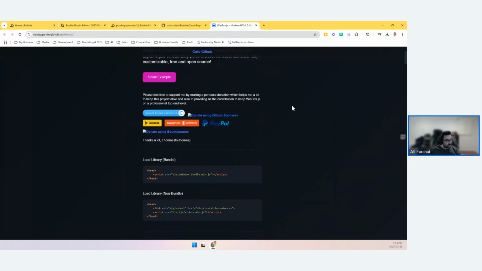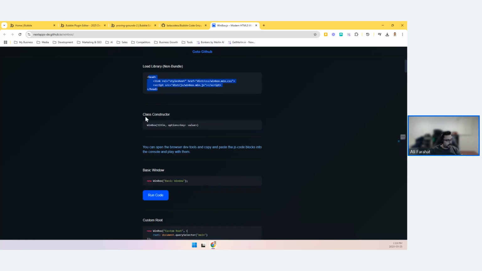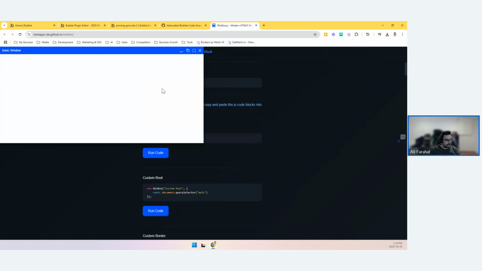Exploring the docs, you can see that they have two versions of the library. They have a bundled version, which comes with the CSS and the icons bundled in, and they have a non-bundled version. The constructor is very simple: WinBox, the title, and the options as key-value pairs. The basic syntax is as follows: new WinBox, you give it a title, and it creates a window.